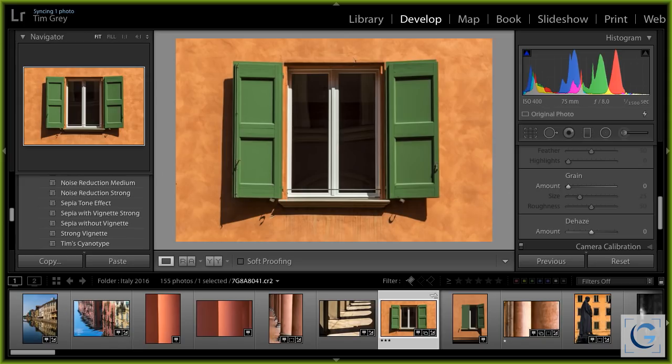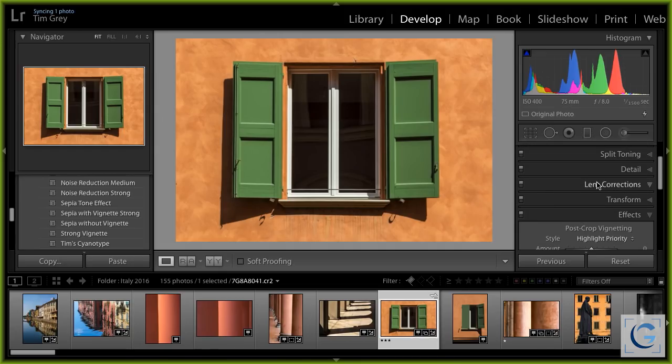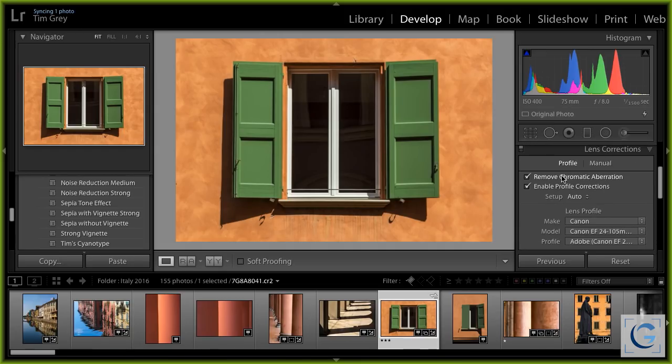All right, let's see. So another question from Terry. Would you recommend checking the Remove Chromatic Aberration checkbox in the lens correction panel for every image? And I would say yes. I have not seen any indication that the removal of chromatic aberration, that feature inside of Lightroom, creates any negative side effects. So in the lens correction section, remove chromatic aberration. I've not seen any indications that that causes any problems in terms of image quality.